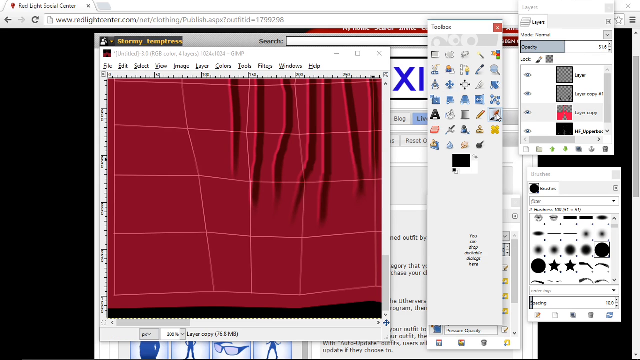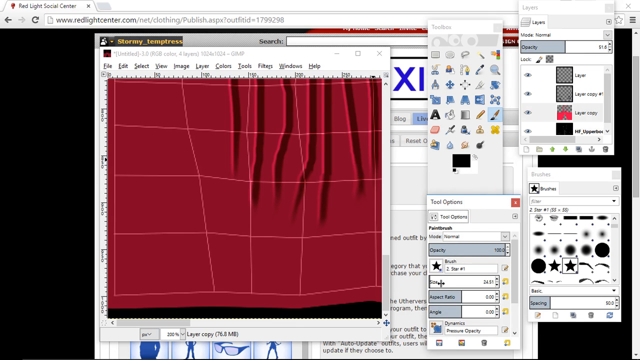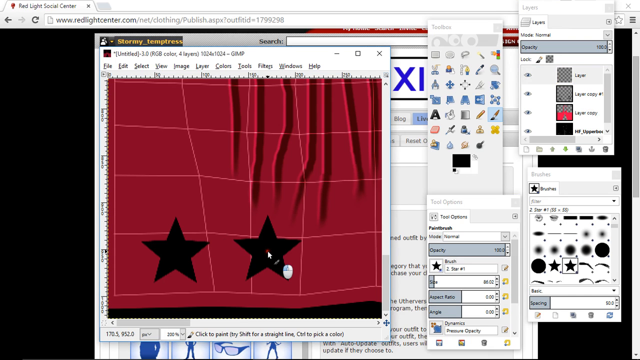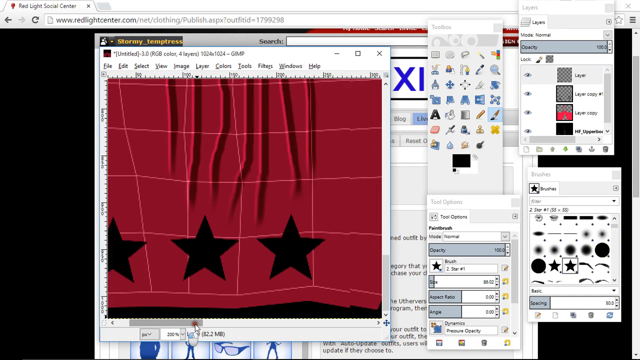Go to your brush tool, and click on whatever. I'll just use a basic star for now. Double click on your brush and bring up to about whatever size you feel comfortable with. And that should do mine. And then make sure that you're on the top layer, not any of these ones, the top layer. Start just clicking in and adding your brush strokes.